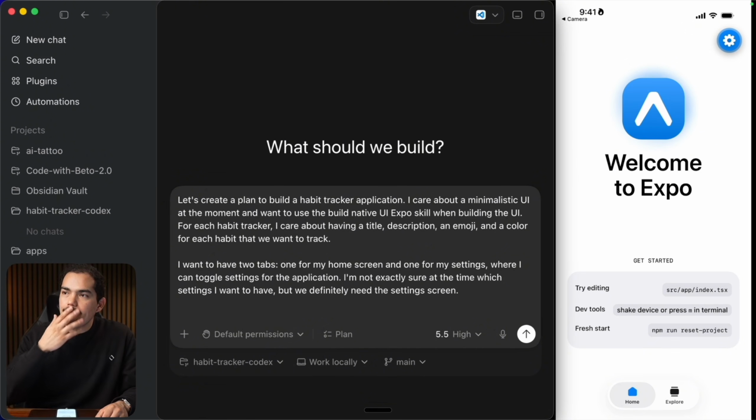So apart from that, I'm thinking that I also want to store the habits, right? Everything I want to store it locally on a database. So for that, we can use SQLite, which is a database that lives on the phone. So let's ask Codex to plan for that.